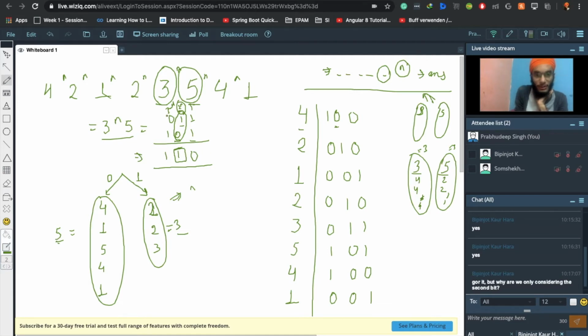Let's go for the third bit. It can also be done. It's not just that we are going for the second only. Any bit that is set in the resultant, we can go for that. We'll go for the third bit now.